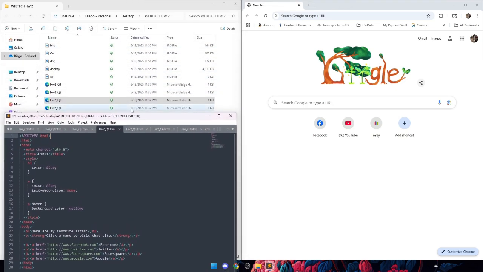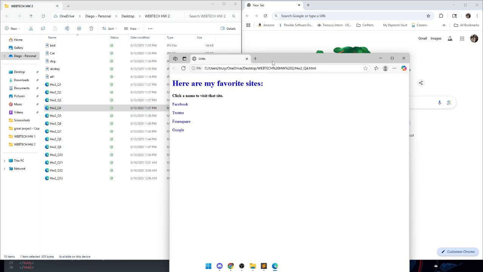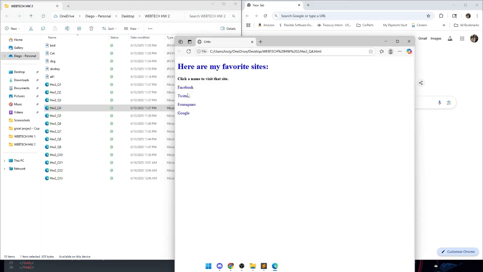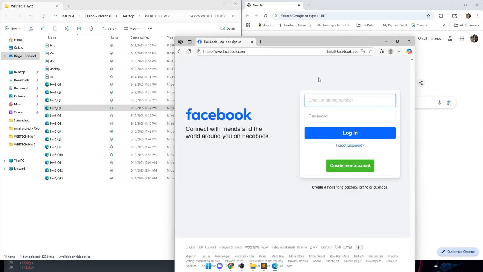If we go down to question 4 here, and then if you hover over each one, it turns yellow. You can click it and it'll go straight to the link.